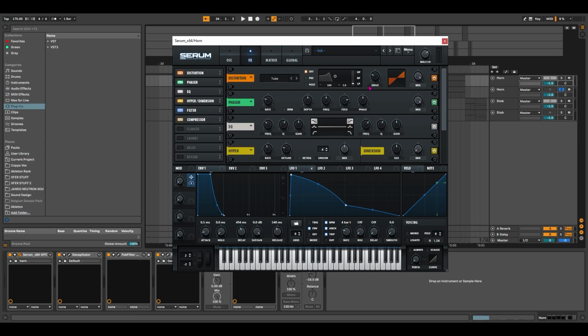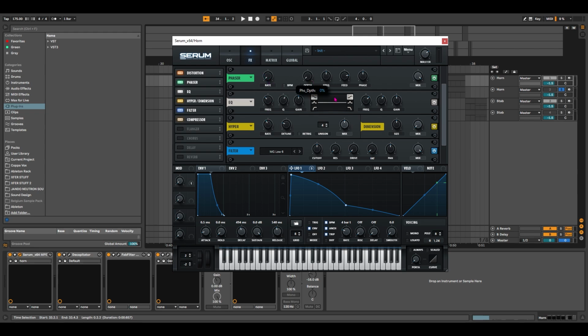So for this, we're going to leave it on tube, and we're going to take LFO1, drag that straight onto the drive there. For the phaser, we're going to drop the rate, depth, freq, and feed all the way to 0. We're going to keep the phase where it is. We're going to put the mix at 27%.